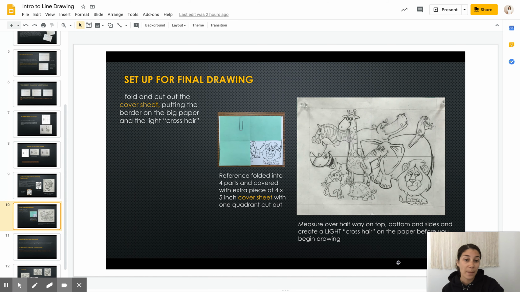And then to set up your piece of paper, your sketchbook paper, you're going to measure halfway from the top and draw a line, and halfway from the side and draw a line as well. Those lines should be very light so that you can erase them when you're finished. Okay, so the same quadrants that you have on your reference image that you did in Google Docs, you're going to draw them with pencil on your final image paper. Okay, you don't have to worry about creating a border on your page. If you want to, you can. If you don't want to, you don't have to.